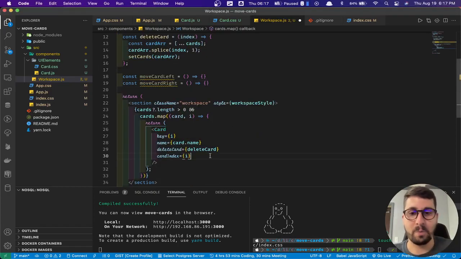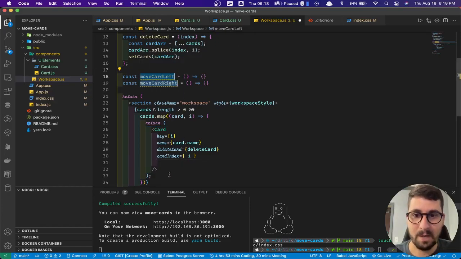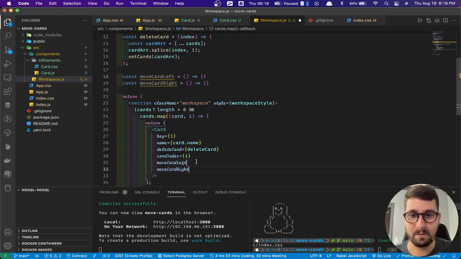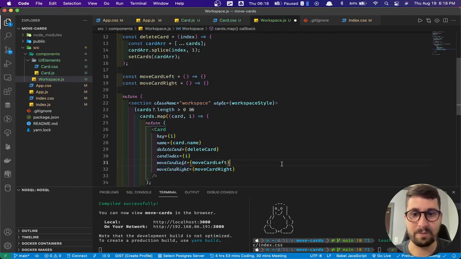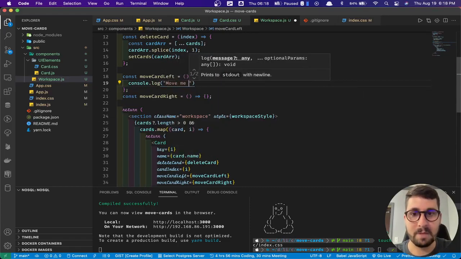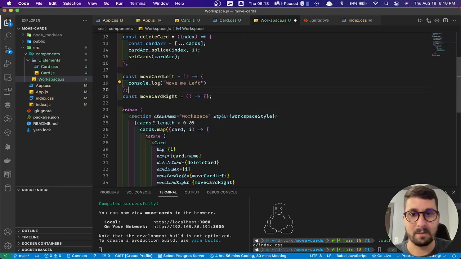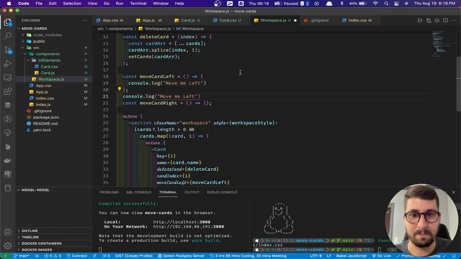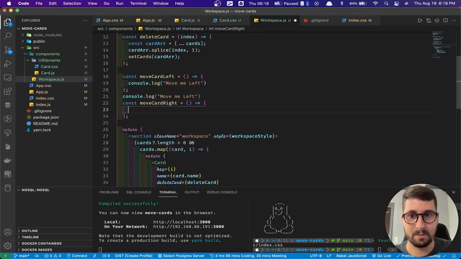While I'm thinking that through, we might as well actually put pointers to those functions on the card. So let's actually just do this. We'll copy that, we'll paste it in there, and there we go. So now we've got move card left and move card right that we're passing on to the cards. For right now, let's just do this. We'll say console log move me left. And we'll do the same thing here for move me right.